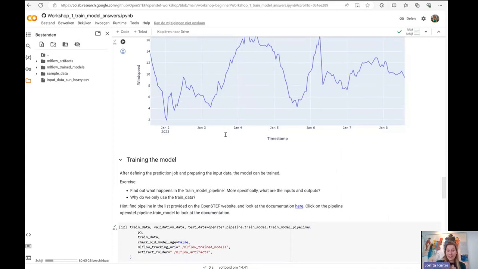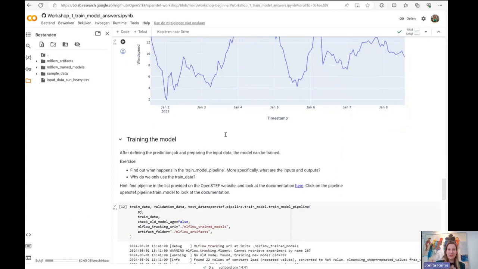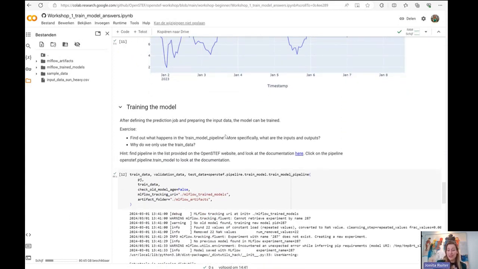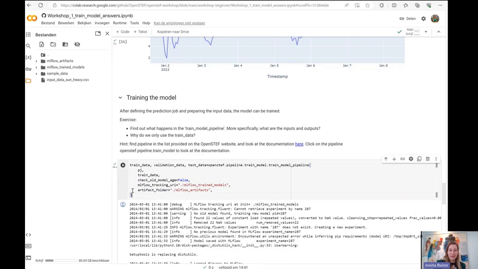Now we can go to the second part of our workshop. This is actually the thing that we want to do in this workshop, namely training the model. We have our prediction job, so we know all the details about our prediction. We also have prepared our input data above. So now we can start training. I've already written the code for you. It's over here.